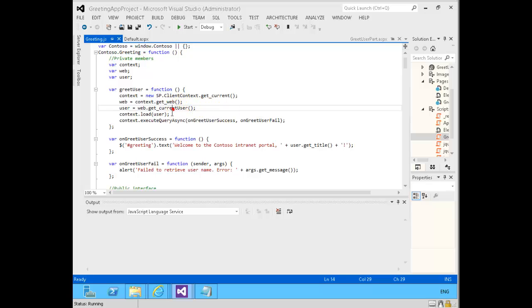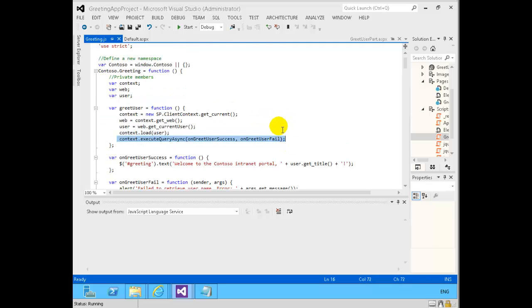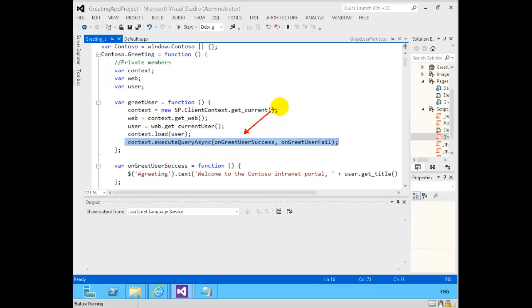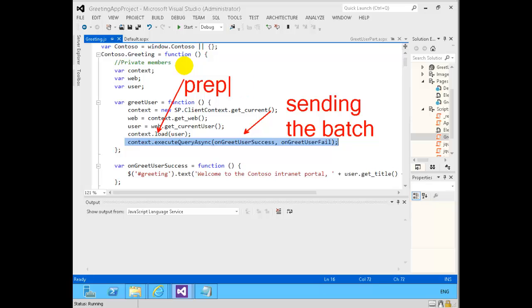So here we're doing a context load. This is actually queuing up the batch, making the batch. This is the actual code execution. This is when we are actually sending the command, sending the batch. I should use the word sending the batch. And this is preparing or queuing commands.